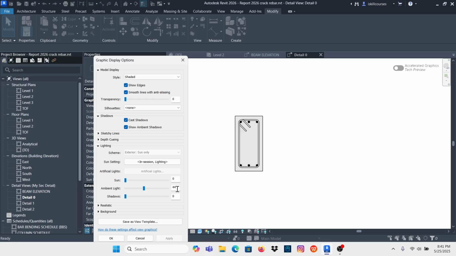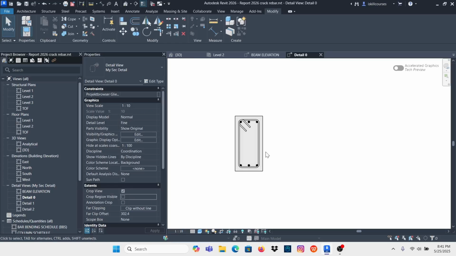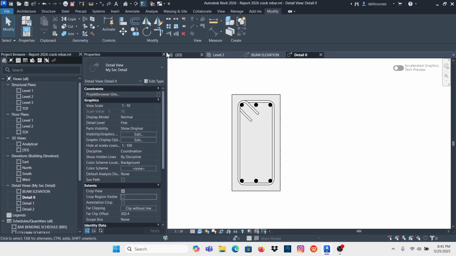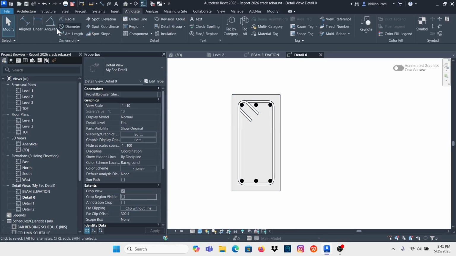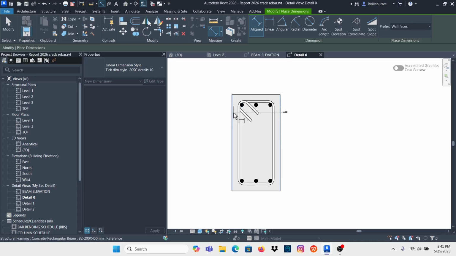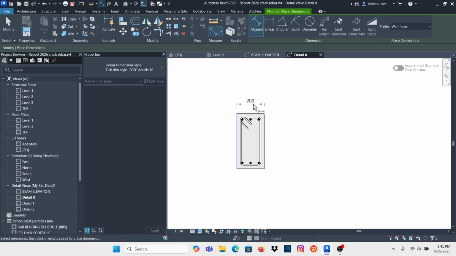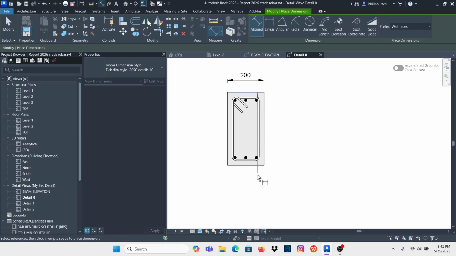Okay, maybe 45 somewhere there, and apply and okay. This is what we have. Now if I want, I can annotate maybe the dimensions just like that. Can have my dimension here. I can pick this one.